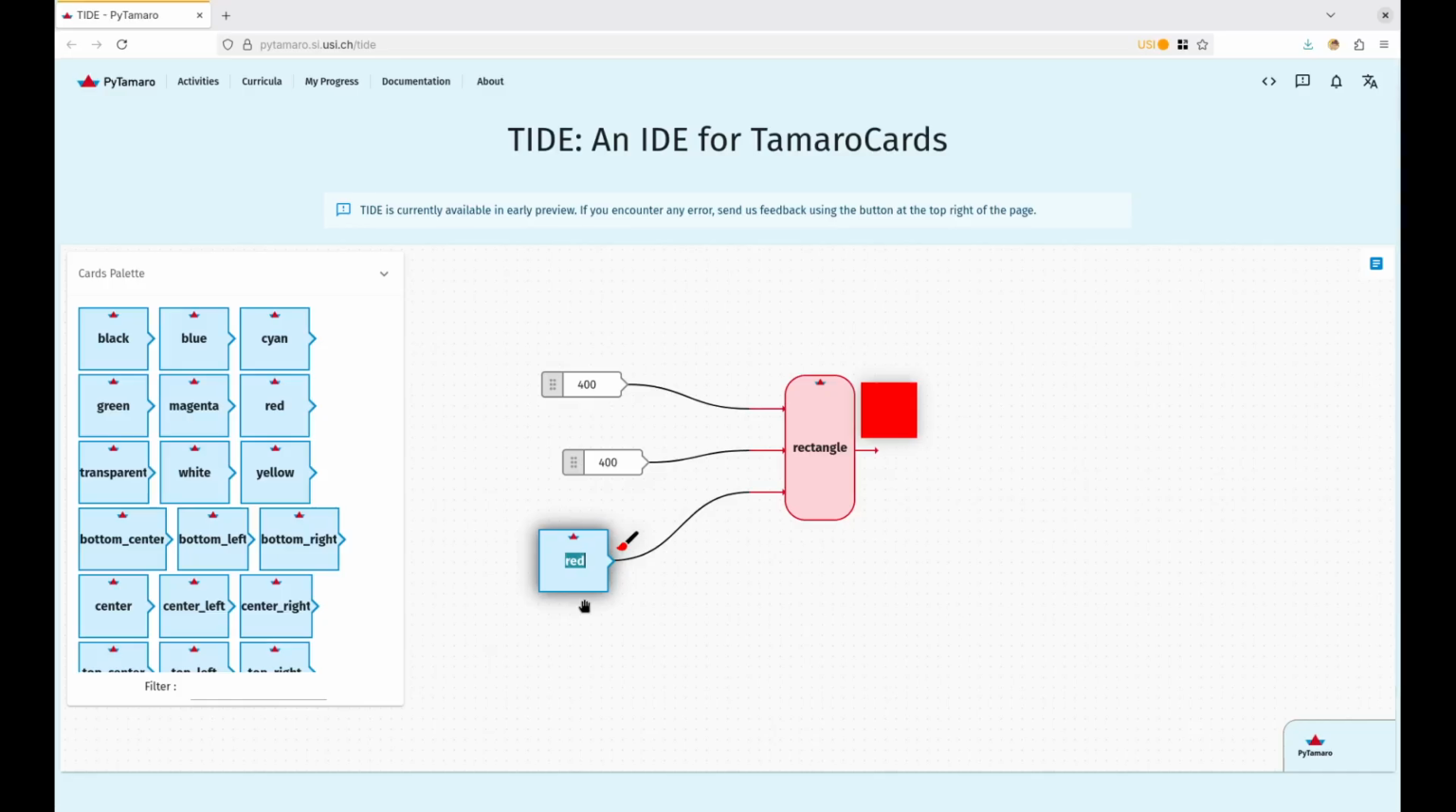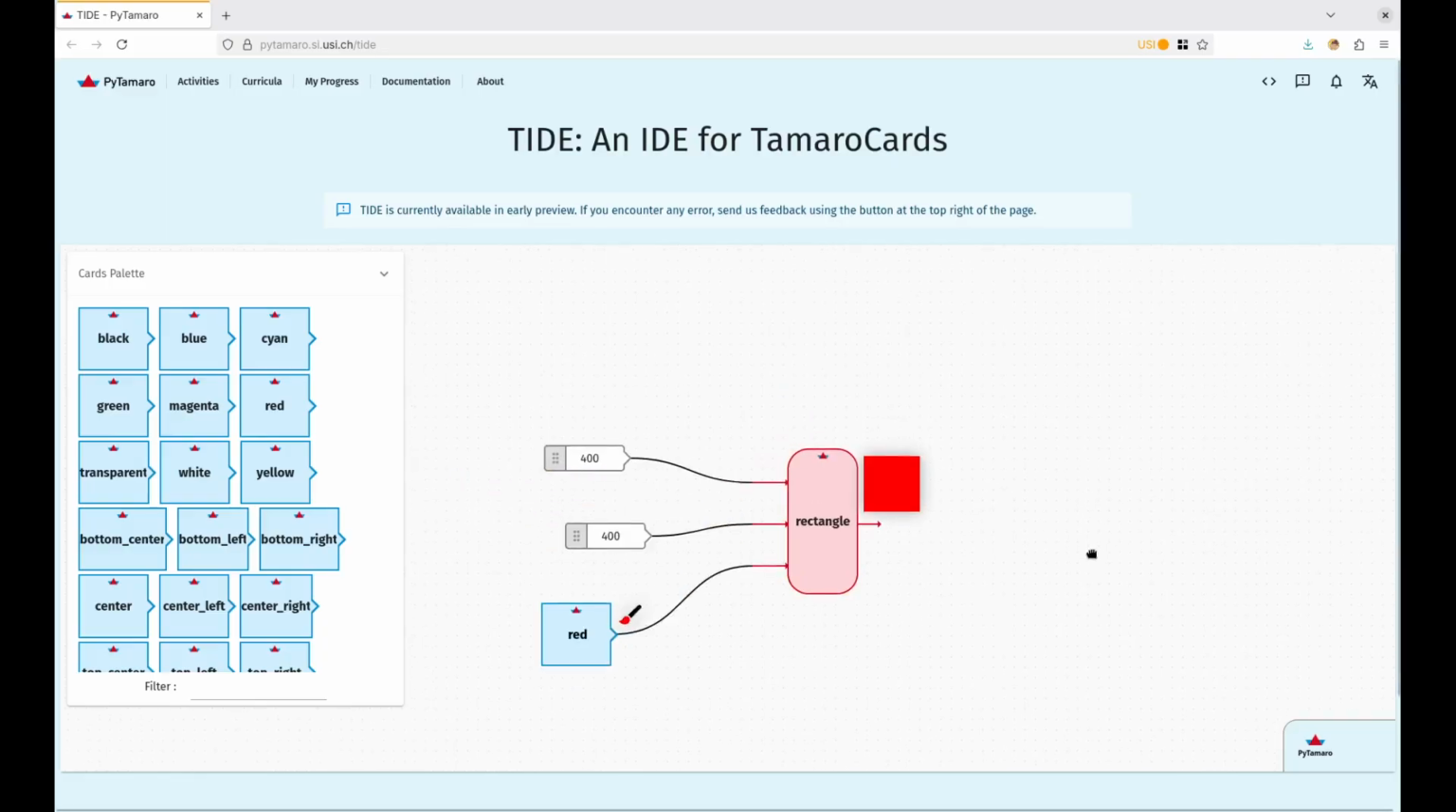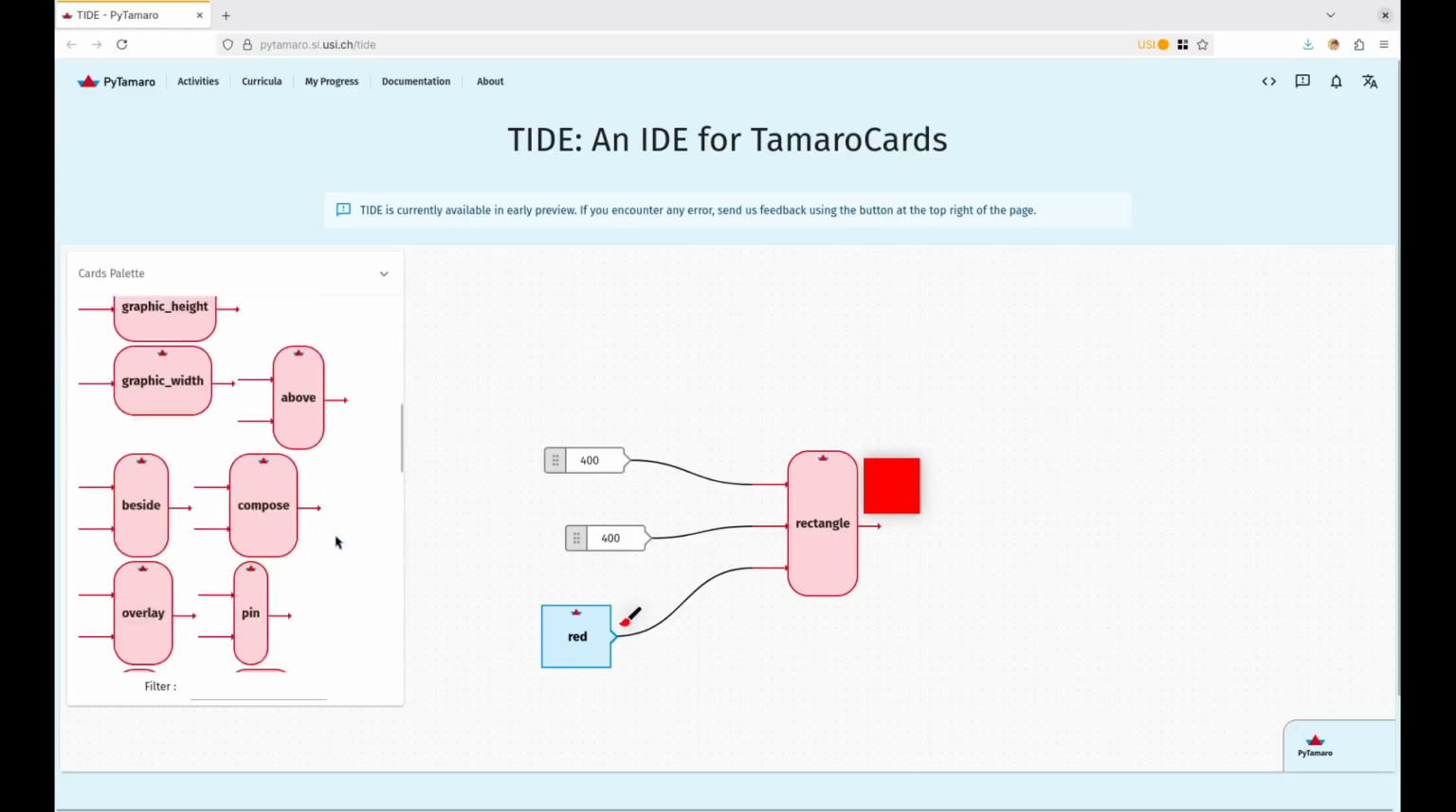Now, if we use a color that does not exist, for example, orange, there's no orange color in the PyTamaro library, you get a name error, which is the same error you will get in Python, which is the constant orange is not defined. So let's put it back here. So red. And now we can try to build a small house.